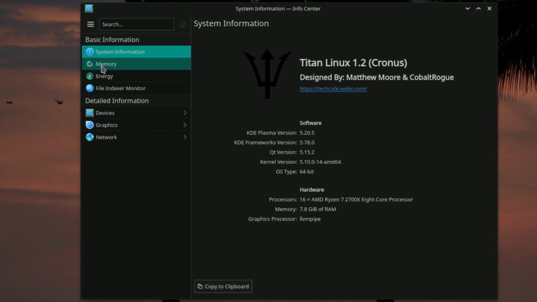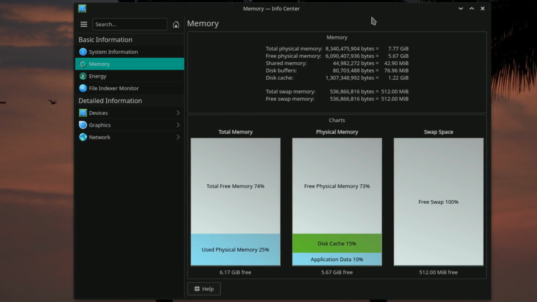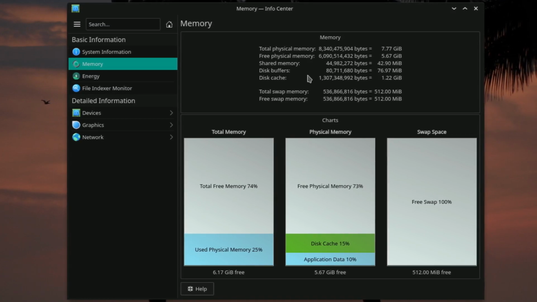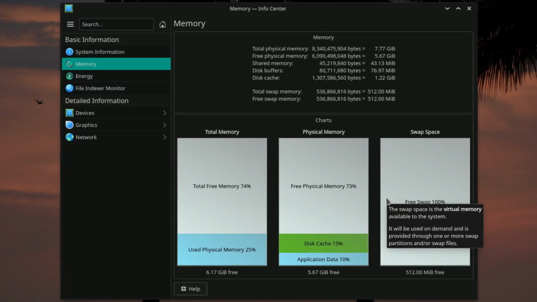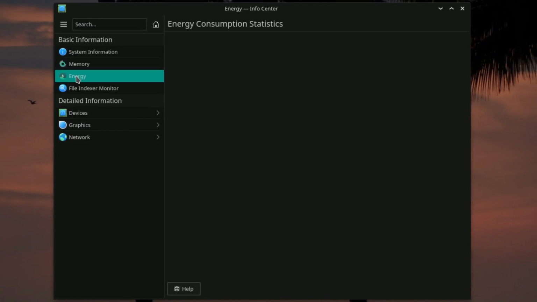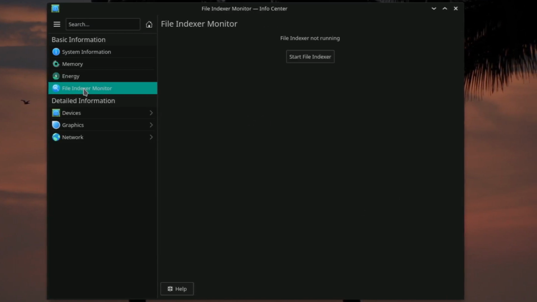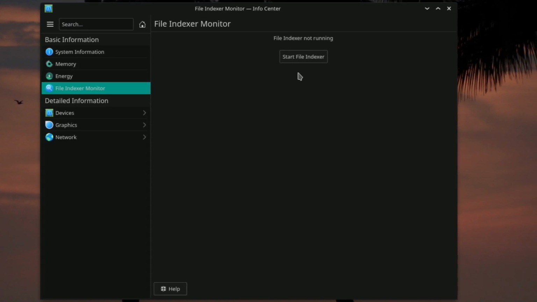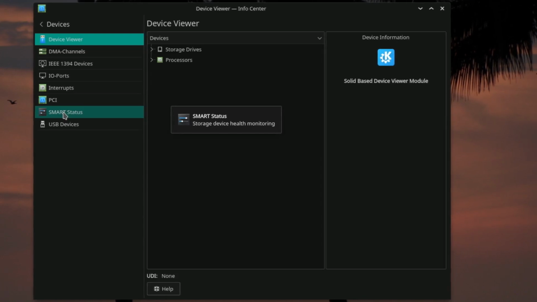And let's check out our memory. Right here it gives you a pretty detailed look at your memory, total physical memory, free memory, shared memory. So it's like a task manager. It just shows you all the different things that you got going on. Then there's also energy settings here. Looks like it doesn't show much here. Have a file indexer monitor. So if I click on it, it's going to start something. So I don't want to start something that who knows where it's going to take me.